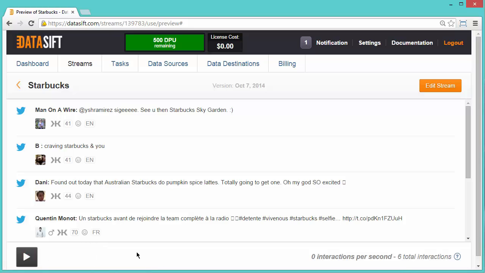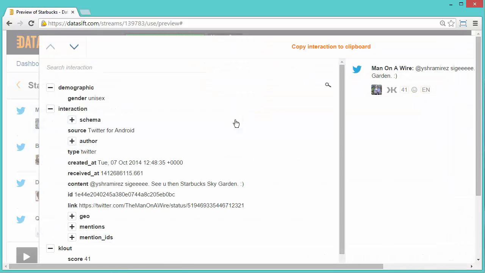Check the augmentation icons below each message. You'll see each one has a clout score of 40 or greater, and the smiley shows they are comments with a positive sentiment. For more detailed information, mouse over the tweet and click the bug which appears. The debug window shows the tweet data and all the extra augmented data provided by the DataSift platform.